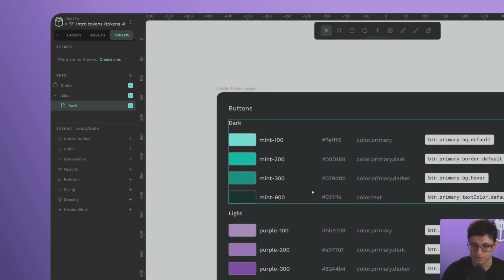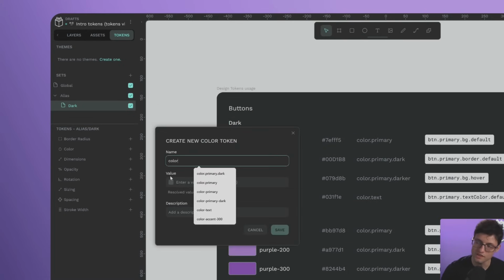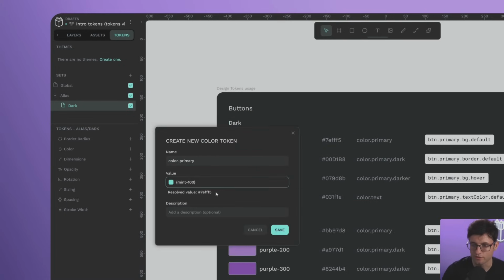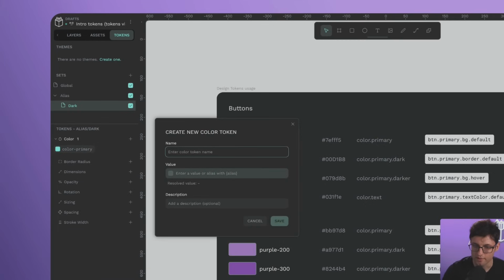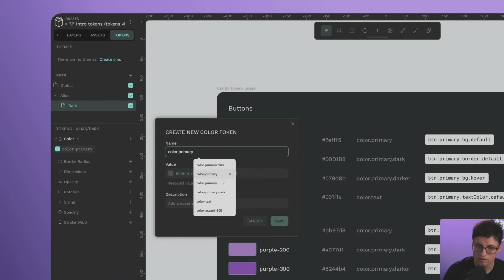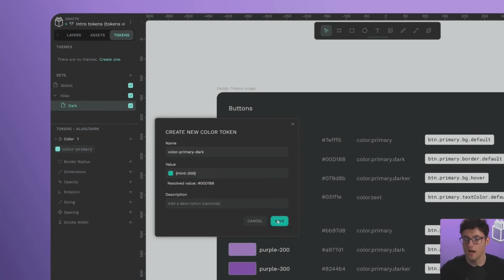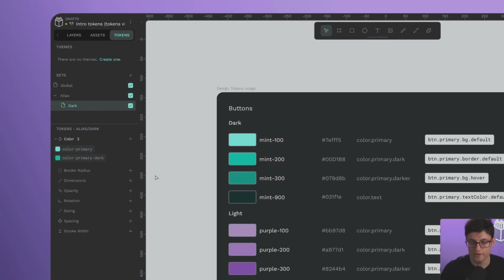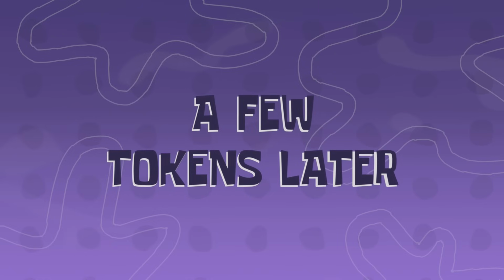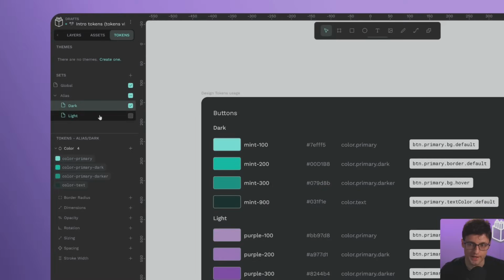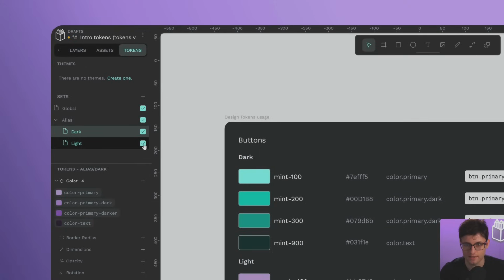I'm going to use, in this case, the primary color and the value of mint 100, primary dark color, another token, I will use the mint 200. And so I will continue creating and referencing the tokens. A few tokens later, now I have already created my alias, referencing my dark and light tokens, as you can see here from the purples and greens.